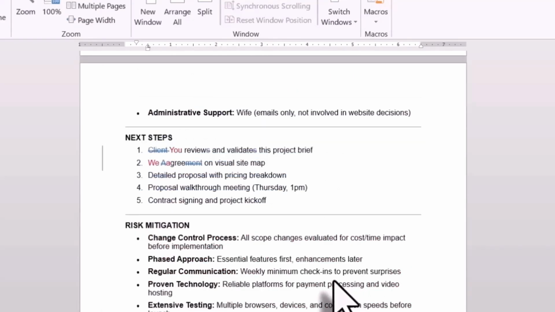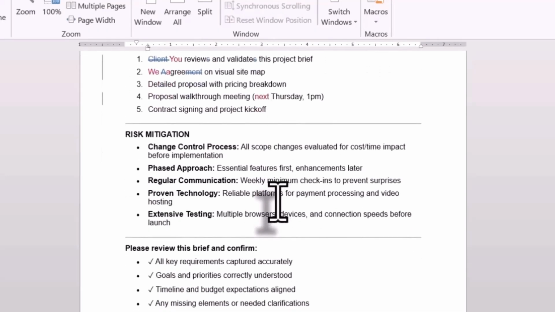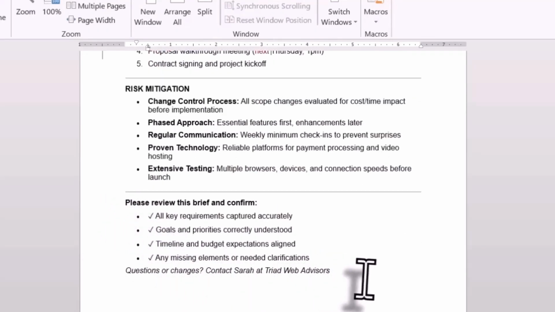Under next steps, I wanted to make this more directed at the client and not so much in the third person. So all I did was change: you review and validate this project brief. We agree on a visual sitemap. We do a detailed proposal with a pricing breakdown, a proposal walkthrough meeting, which would be next Thursday at 1 p.m. I should put next Thursday. I'm using track changes in Word so that you can see where I've changed things. And then we do the contract signing and project kickoff. We've covered risk mitigation, and then this gives the client the instructions here.